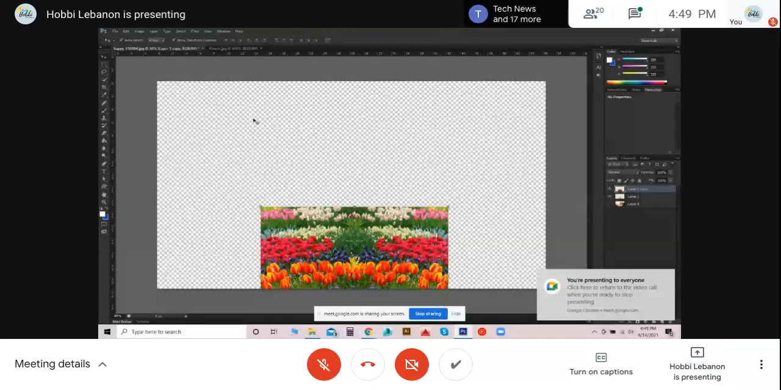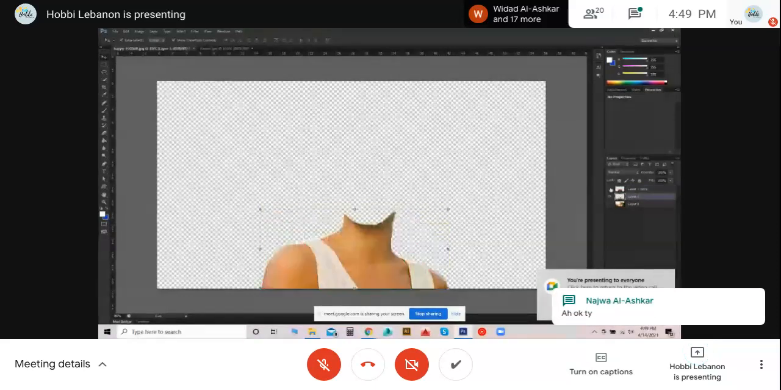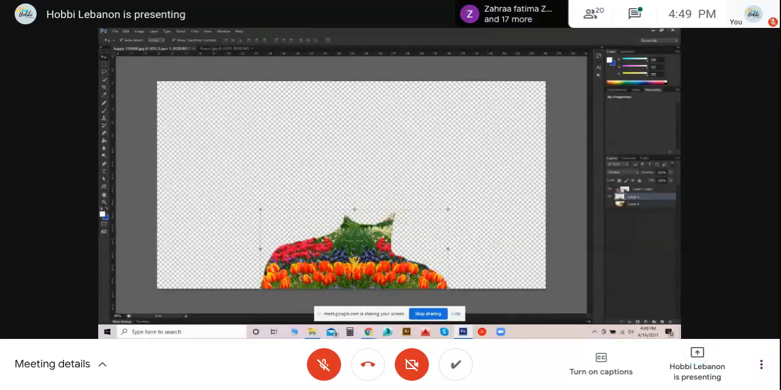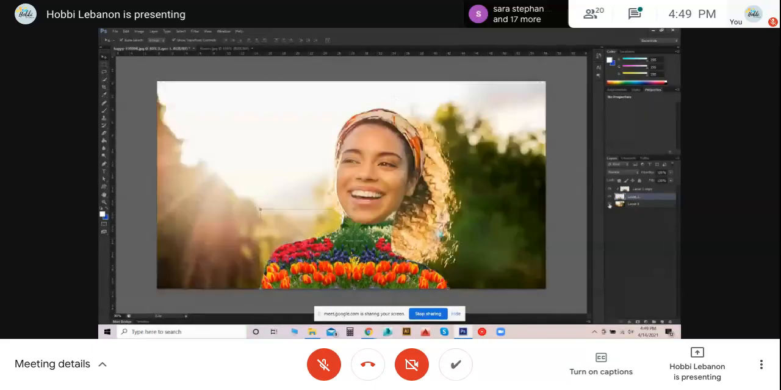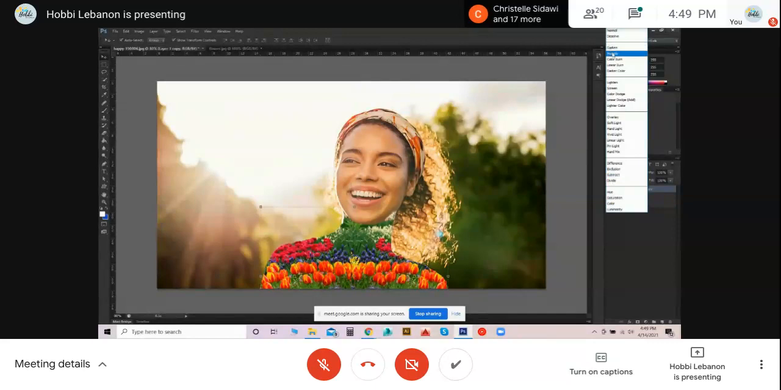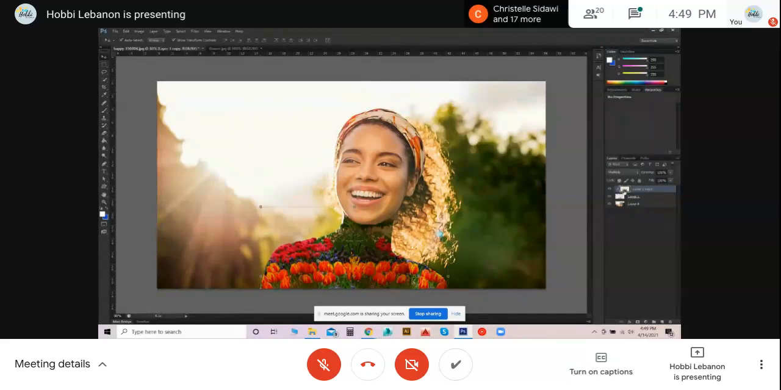So what I did now is I have flowers on this skin. I will create a clipping mask, as you can see. It covered the body part, and this is the girl here. But as you can see, it is so weird and funny, and obviously it's not realistic. To have it a little bit more realistic, it is better to make it multiply.